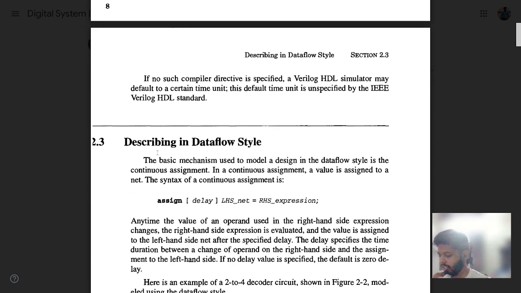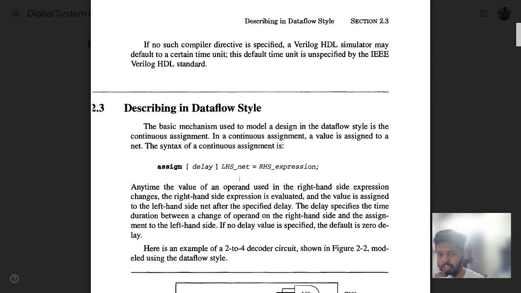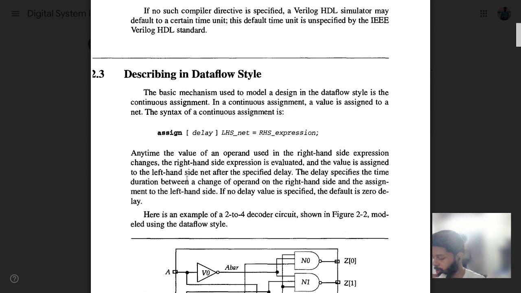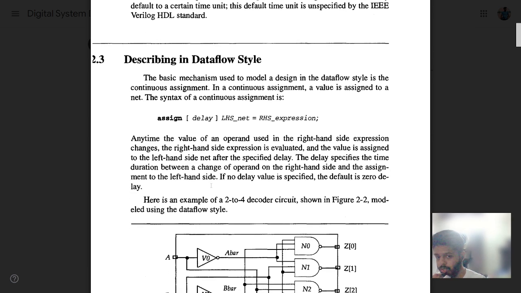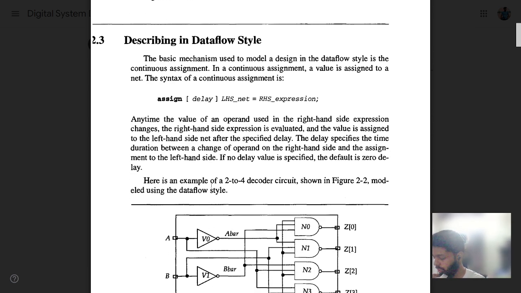Now we come across the first style of describing: data flow style. The basic mechanism used to model a design in the data flow style is the continuous assignment. In a continuous assignment, a value is assigned to a net. As you can see: assign #delay LHS net is equal to RHS expression. Anytime the value of an operand used in the right hand side expression changes, the right hand side expression is evaluated and the value is assigned to the left hand side net after the specified delay. If no delay is specified, the default is 0 delay.